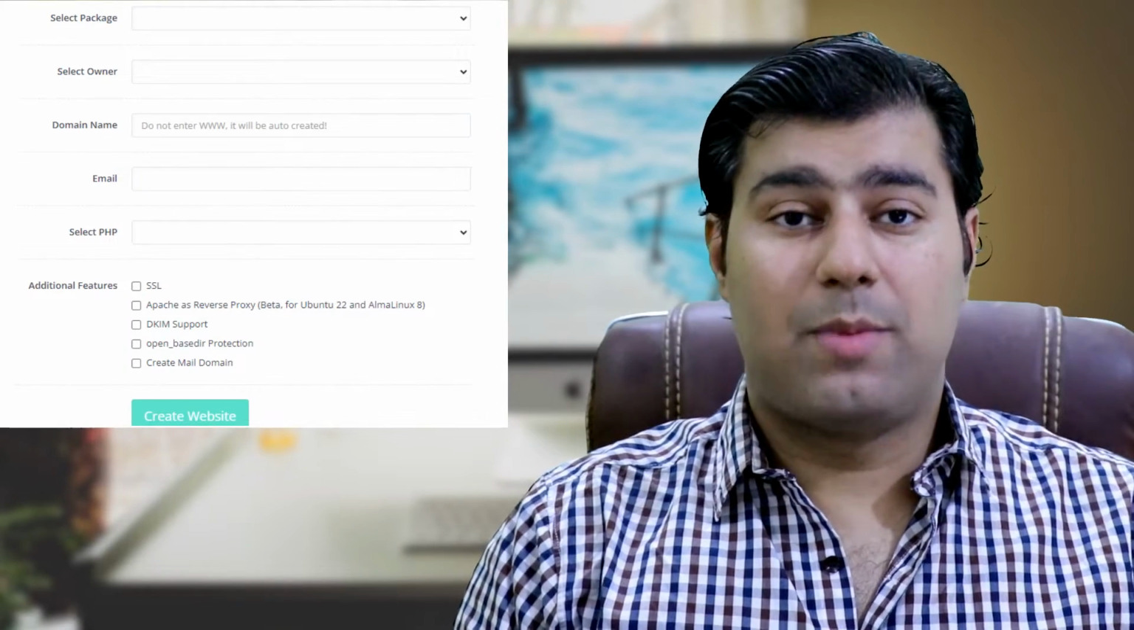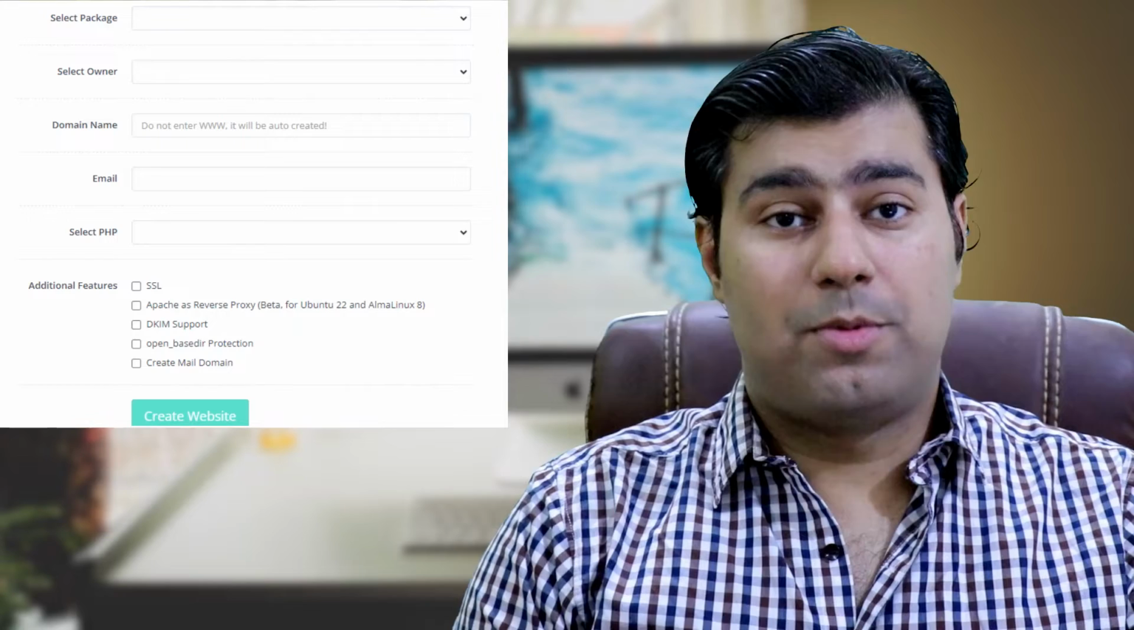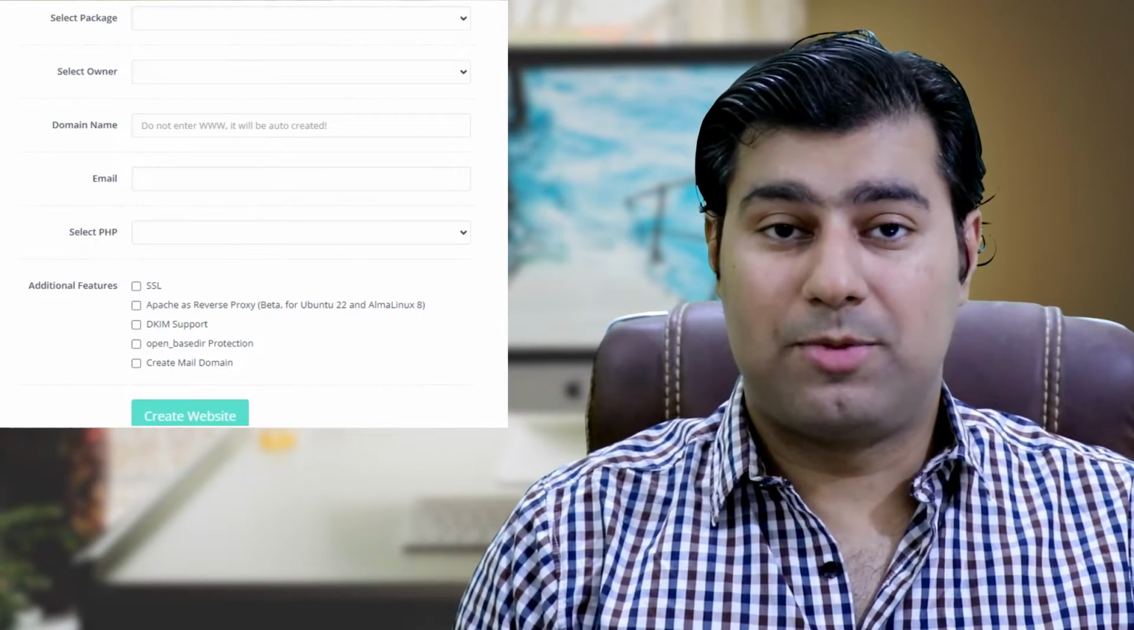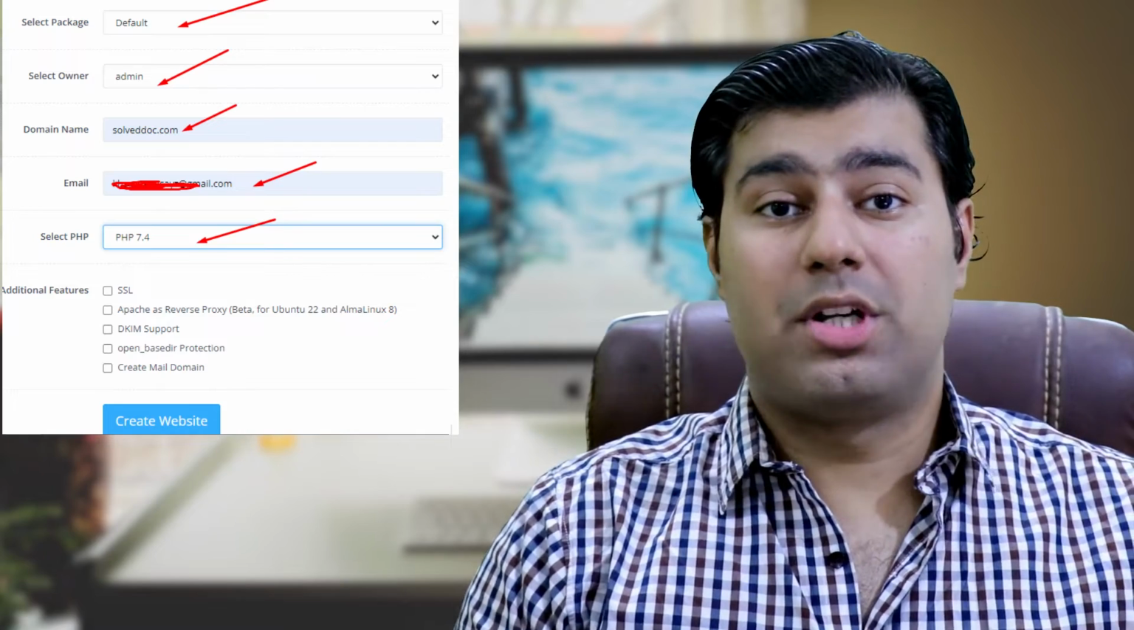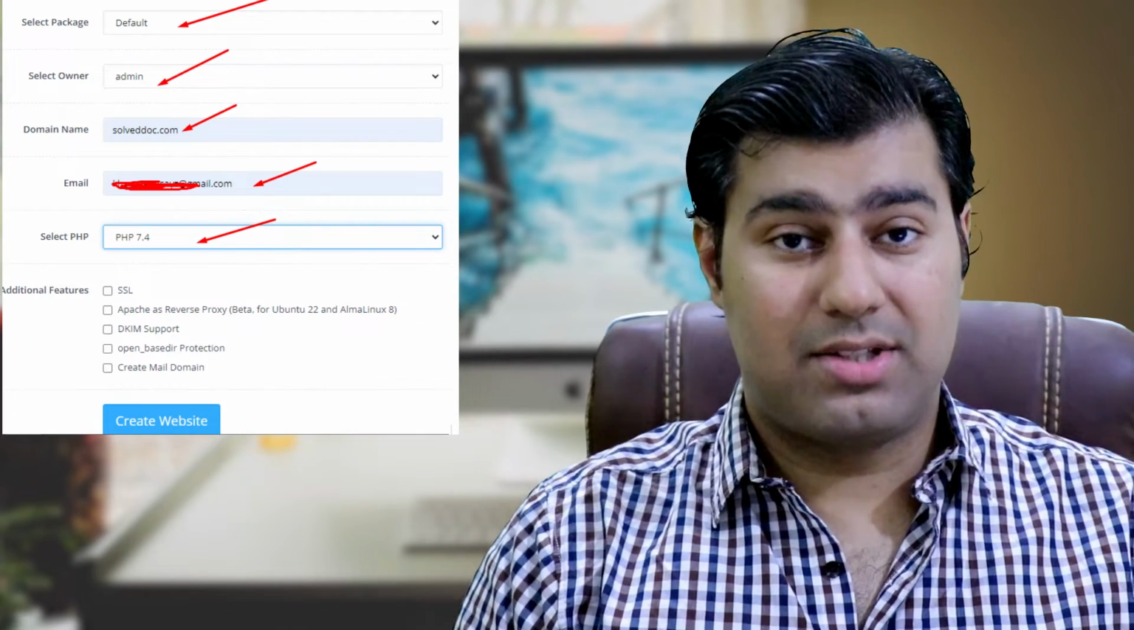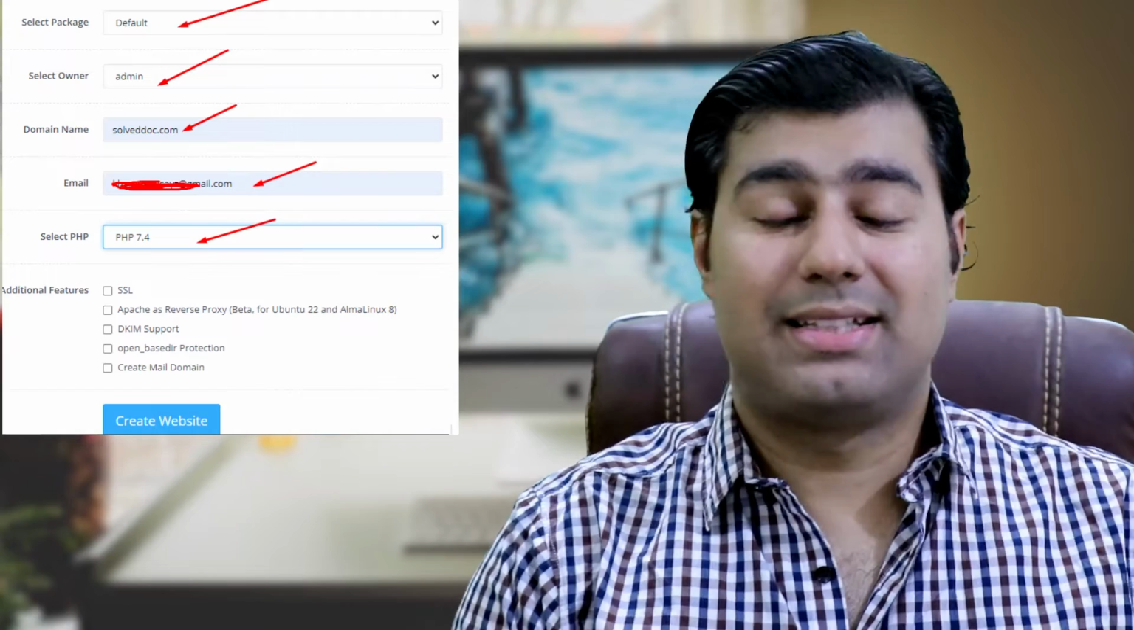If you want to create the website, click on create website. When you click on create websites, this page will be open. Enter the details according to the options and click on the button create website. Here you can see the additional features. You can tick if you want it right away. Otherwise, when the website is created, you can still access these features. When you click on the button create website, the website will be created successfully.